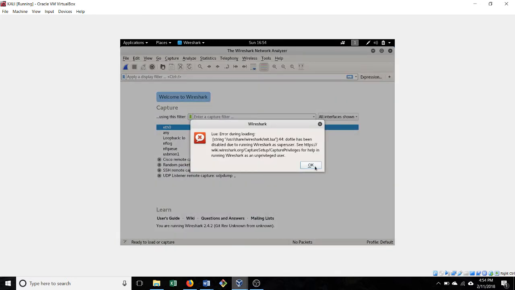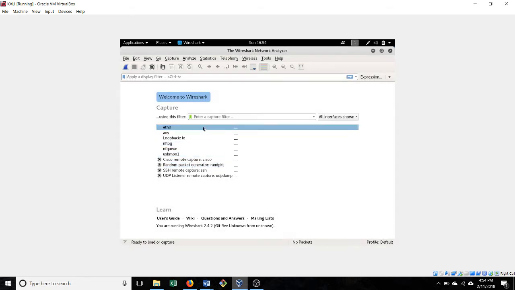You're going to see this error throughout the video. Every time you see it, just go ahead and close it. The interface we should all be using is Ethernet 0. Go ahead and double click on it.